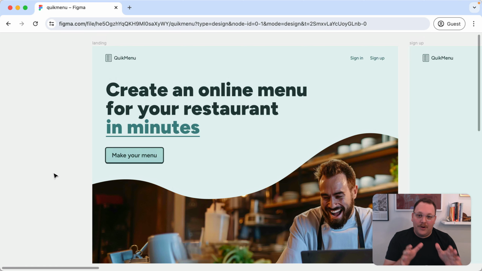Now we're ready to start writing some HTML. First thing we're going to do, we're going to take a look at Quick Menu here and get a sense of, okay, what content do we want to have on our landing page? So just scanning at the top, we're going to have a navigational piece. We're going to have some content in the middle here. We're going to have a button or a link, and then we're going to have an image here.